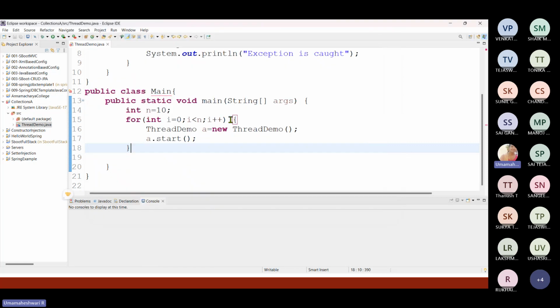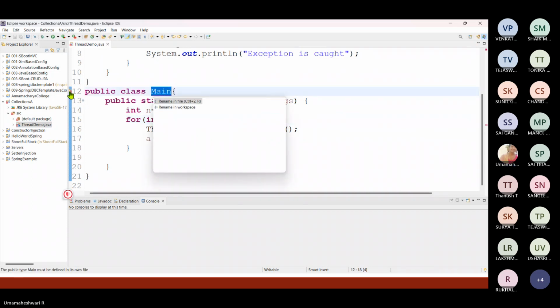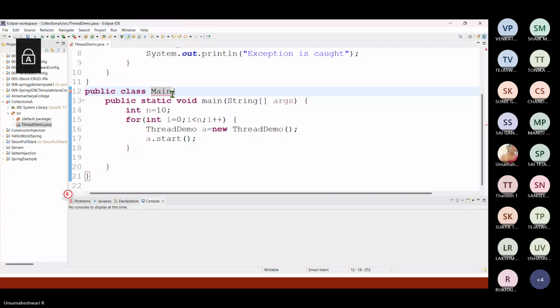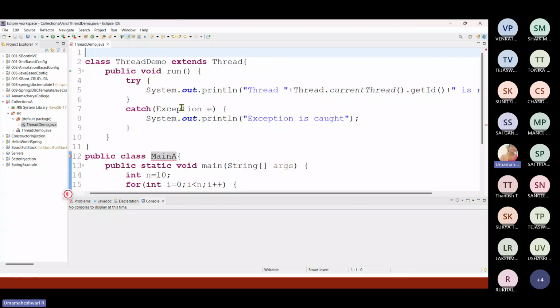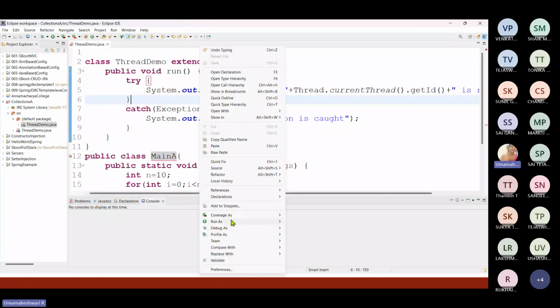It's showing an error. Let me check what is the error. Let me rename. There is no error at all. Let's run this.